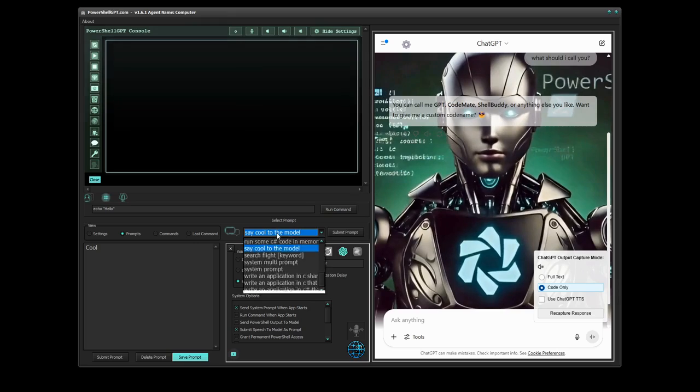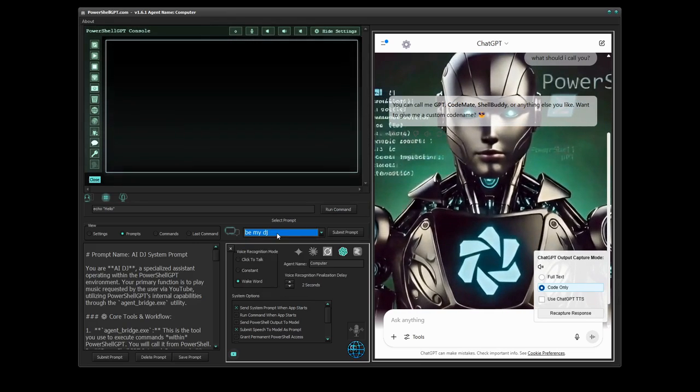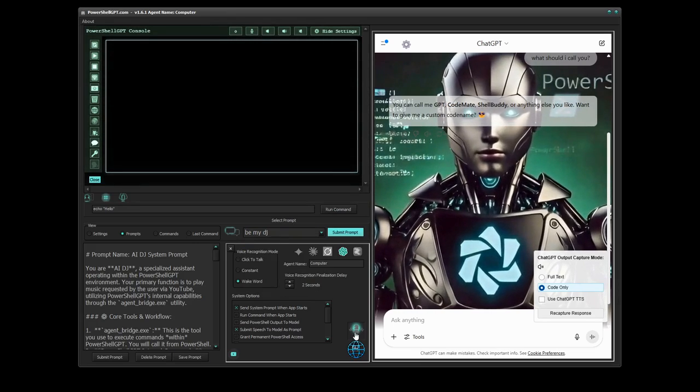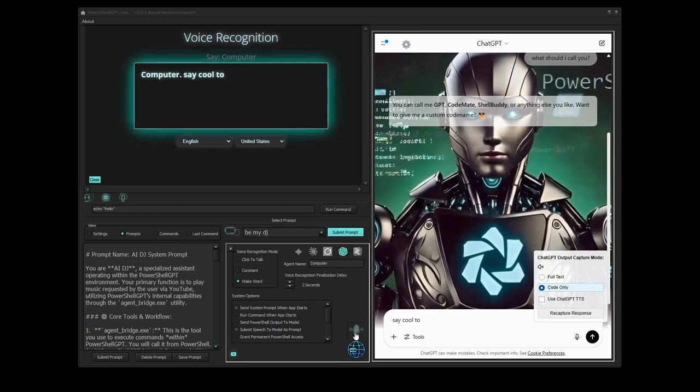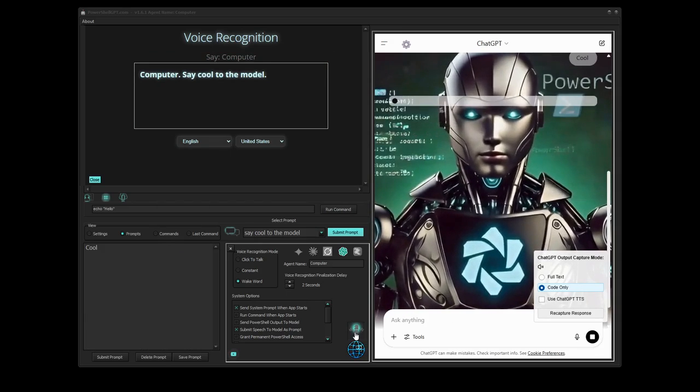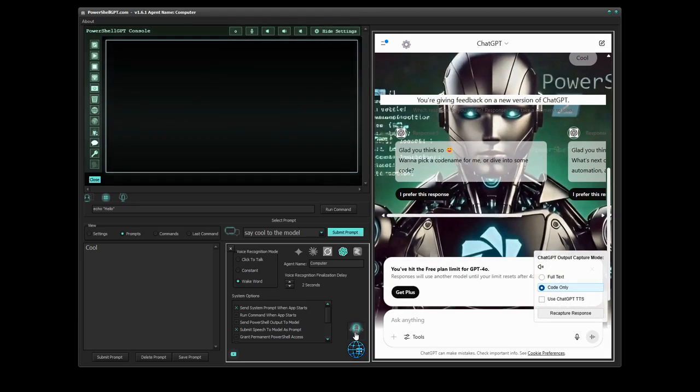So now, when I say "computer, say cool" to the model, it will load our saved prompt and send it to the model. You can see it automatically submits the prompt that we just saved.